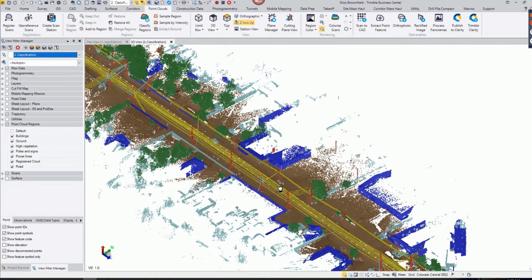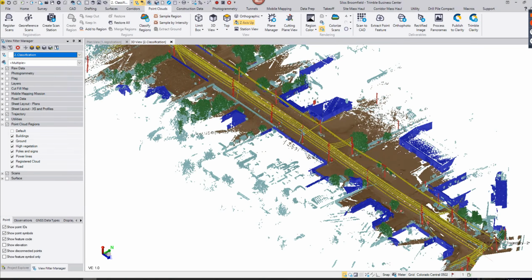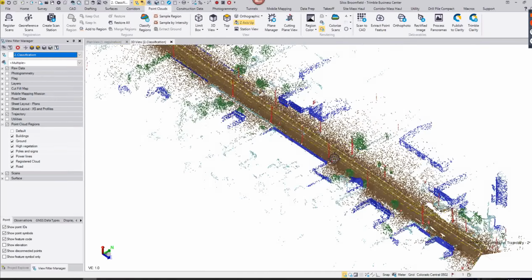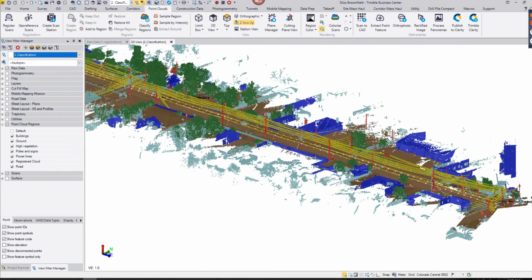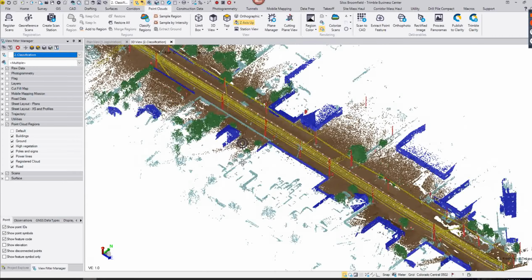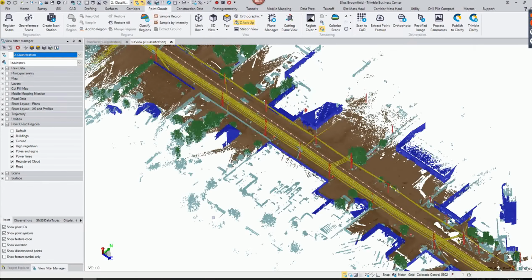And now to look at the result, all the buildings are in blue color, ground is in this brown color, power lines are in red, yellow color, poles and signs in red, and trees in green. And this cyan color is representing all the unclassified point clouds.